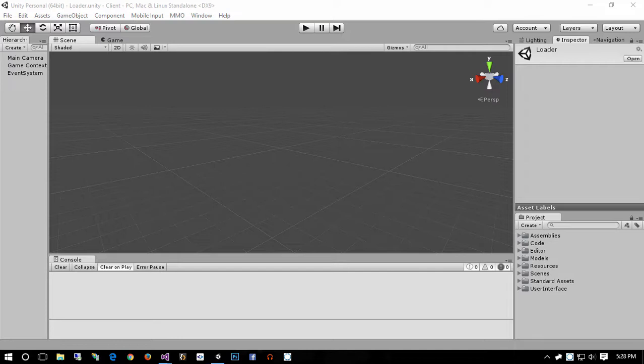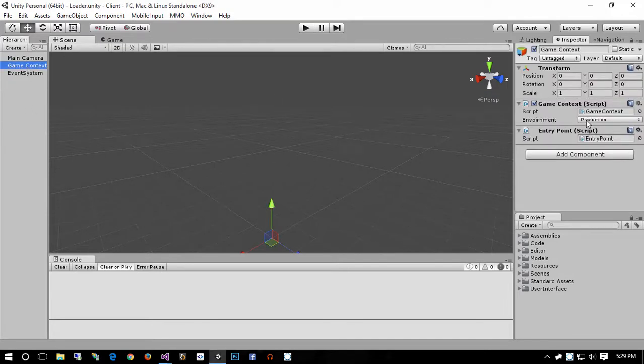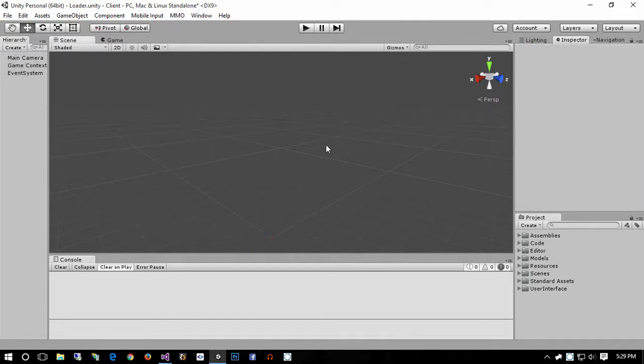So first, I'm going to walk you guys through what this project currently does. I mean, it doesn't seem like it does a lot, but hopefully when you see the code behind it, you'll understand why this is so important. So first of all, I'm in my loader scene. I'm going to make sure that on my game context our environment's set to development. I have this environment flag where I can connect to my development server or the production server if I want to connect to the production server within Unity for debugging purposes.